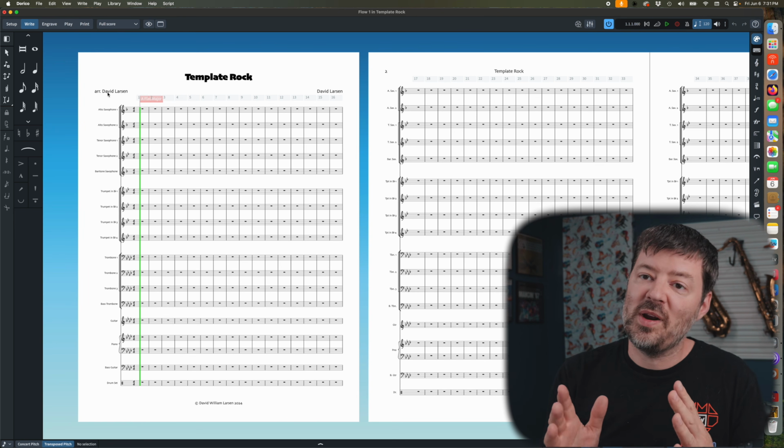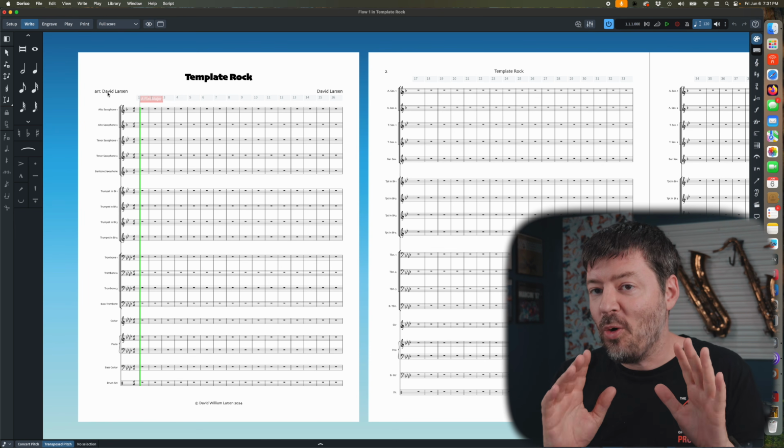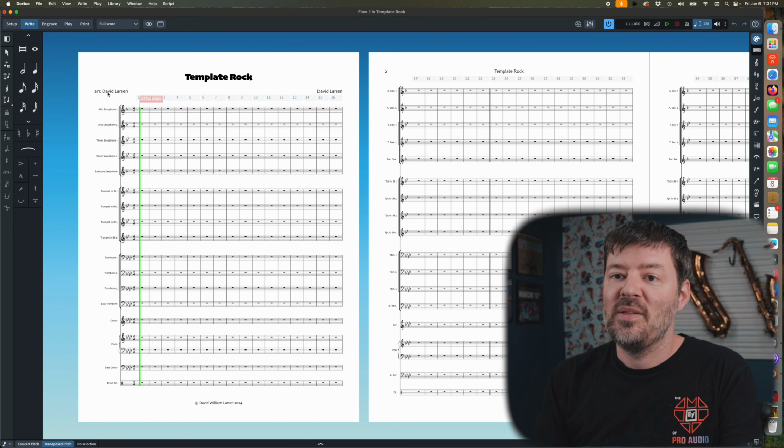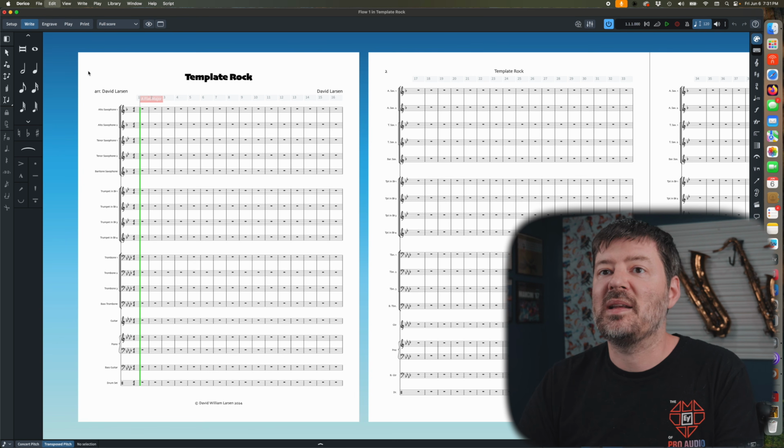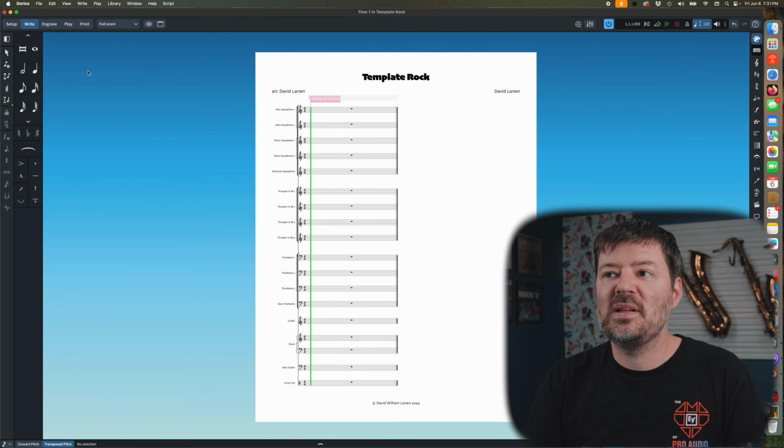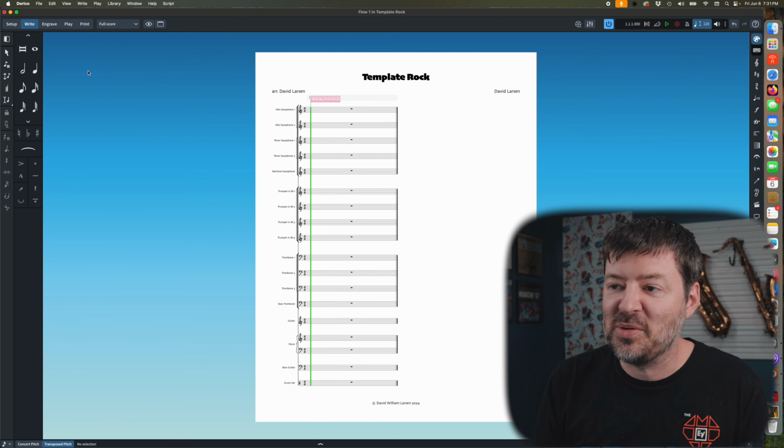Now remember, if you want to do this by hand, you can always open a document, just hit the Command A and select everything, and then hit the delete key, and basically you're back to a template again.